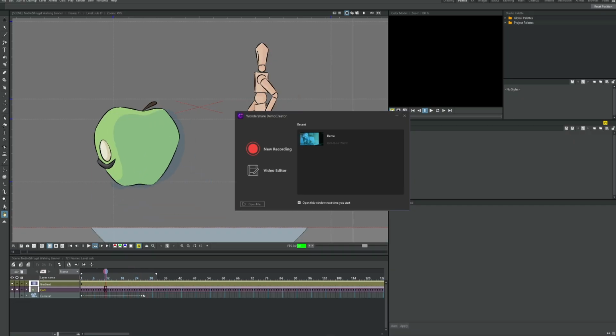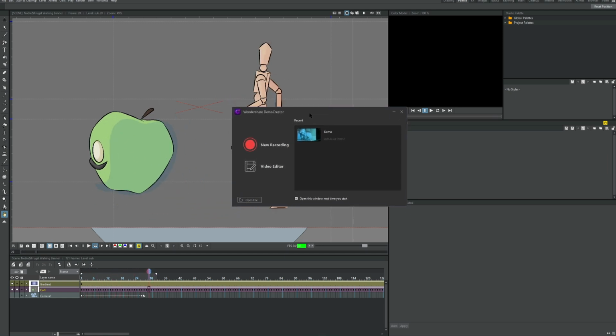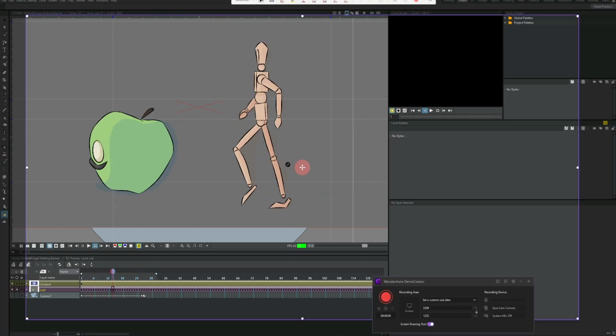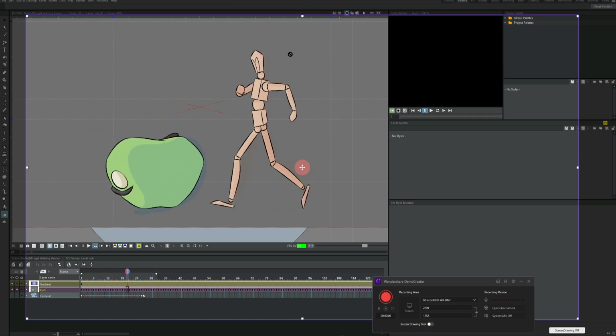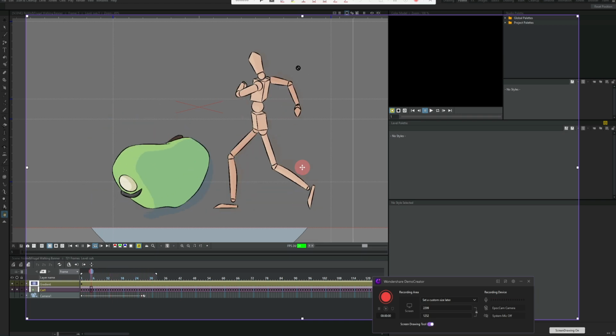So when you open DemoCreator, you're going to be greeted with a window that looks like this small window right here. And since we're going to start with recording, I'm going to hit new recording. The first time you open the capture software, it's going to run you through a few of the shortcut keys you can use, including Control Shift D to toggle screen drawing on and off.